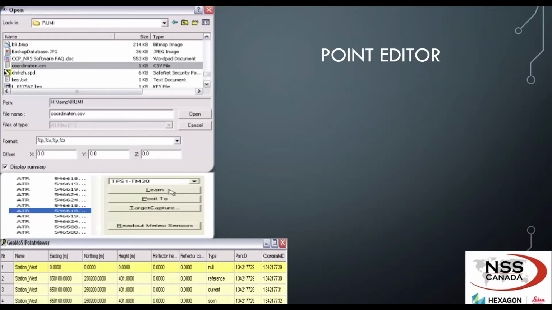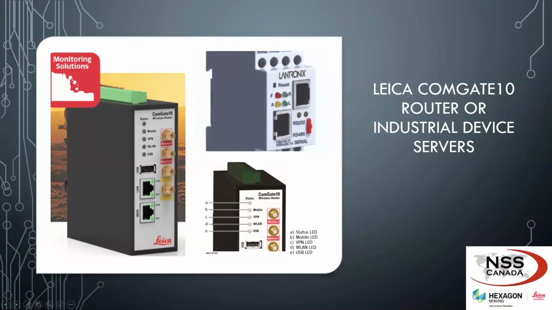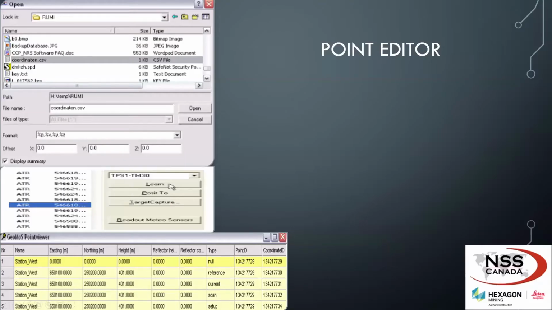Point editor. So use the import coordinate file button or import GSI files to import a list of points from a formatted ASCII file. You could insert manual points in the point editor. Give them coordinates using learn in the point editor. So basically, there's a learning function. I'm going to explain further when we install the prism, but basically what you do is point the total station toward the prism you want to learn. You press learn. And what it does is it'll actually give you the coordinates of that. And if you're satisfied with that, you just hit save.